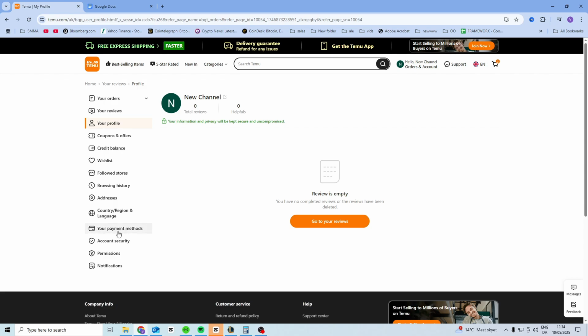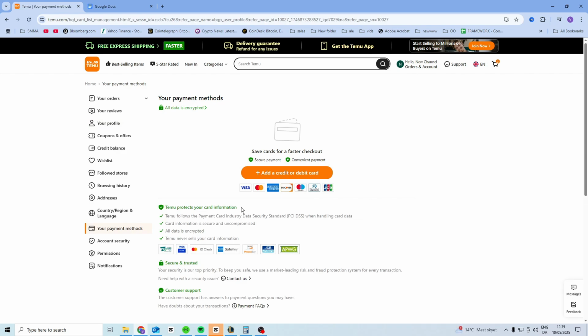Then on the left hand side, if you're on the PC, you should see your payment methods. If you're on the phone, you just want to click on your profile and it will pop up under your settings. Under your payment methods, you should be able to see your cards, and you will have the option to edit your card and to remove it. So as you can see, I don't have any saved in here, but if you have a saved one, you can remove it from in there.